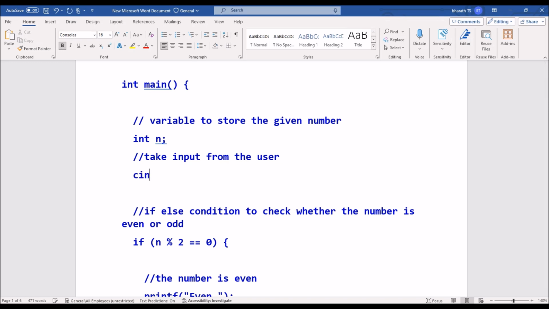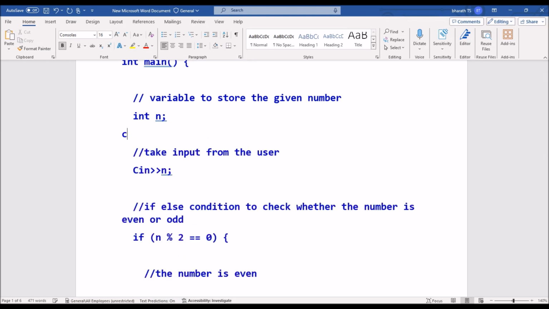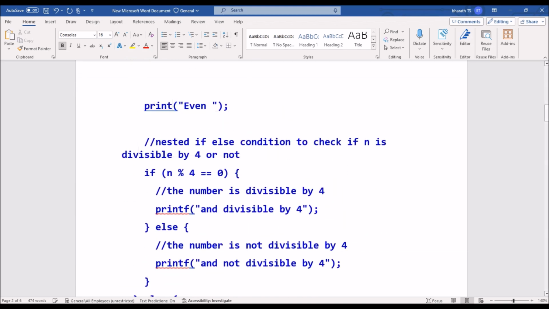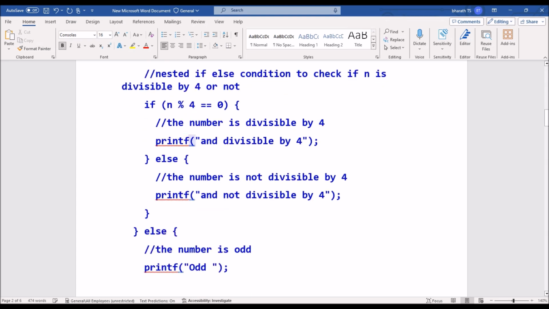So you can just take it as cin, so you can give the number as n. Okay, you can give cout as, enter the number. Only cout and cin can be changed, that's it, rest all will be the same. Instead of printf I'll give cout, and instead of stdio.h I have to give iostream. So that's it, the changes.